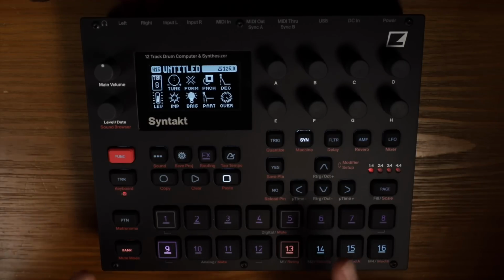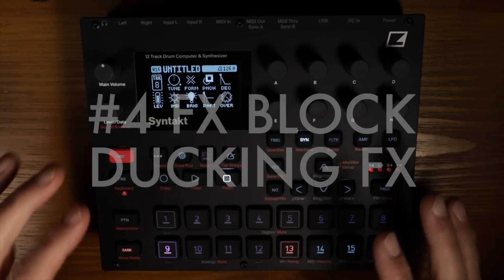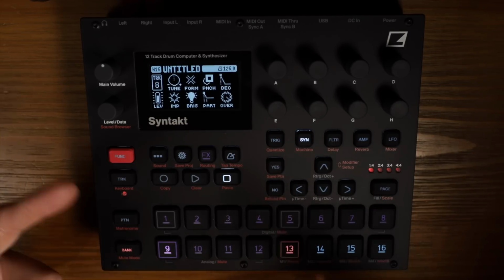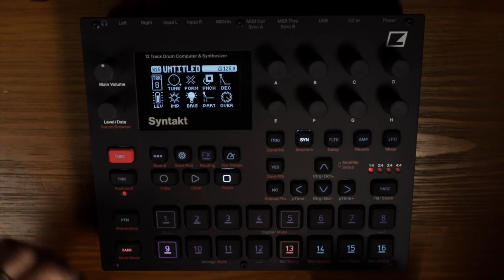One of the really interesting new functions on the Syntakt is the effects block and being able to send different tracks to it at different times. If you set this up prior to your performance in a way that you can use during your performance, again, it gives you options, much like all the other things that we're talking about today.